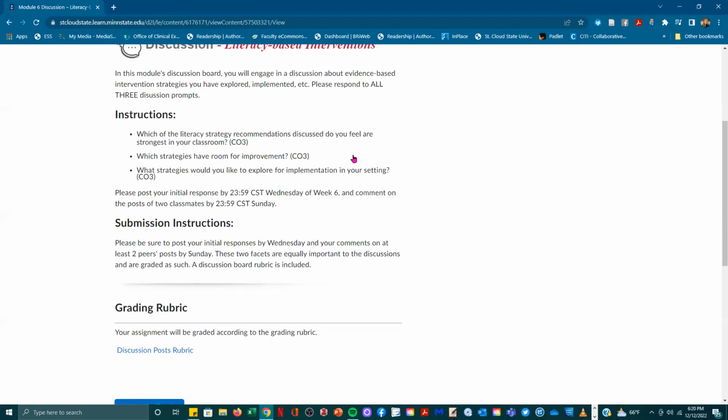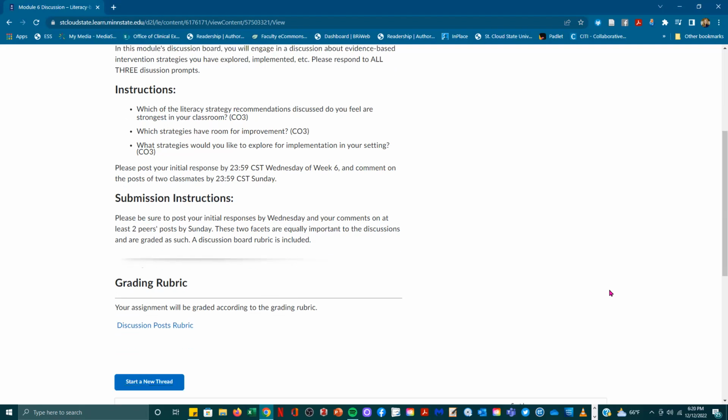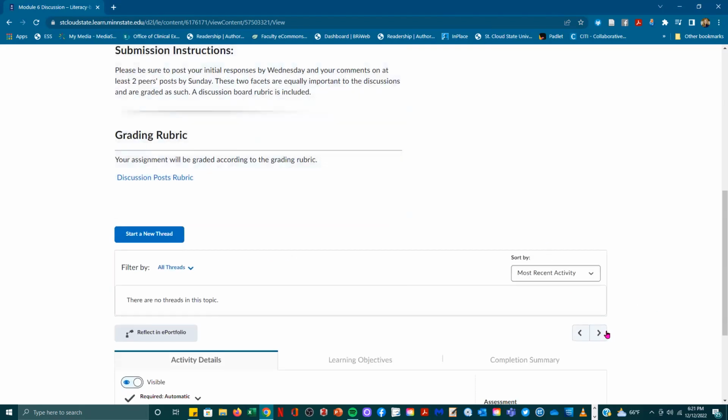Okay, so again, I'd like to have you post those initial responses by midweek so that your peers have time and you have time to respond to each other's posts. Okay, and again, here is the rubric to go with that.